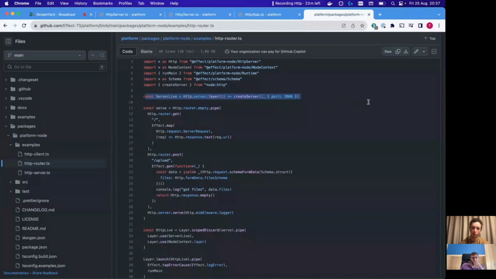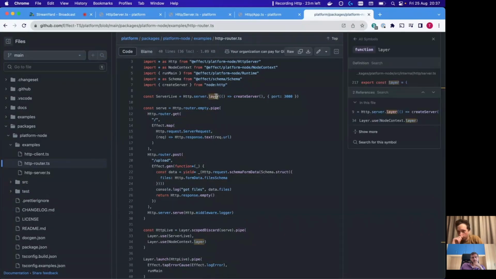so here we're creating our server layer, which at the moment you pass in a lazy HTTP server instance, and then the arguments it will use for the listen call. And there's also a config variant of the layer, so you can pass in the listen arguments as a config. So you can pull in ports from the environment quite easily.